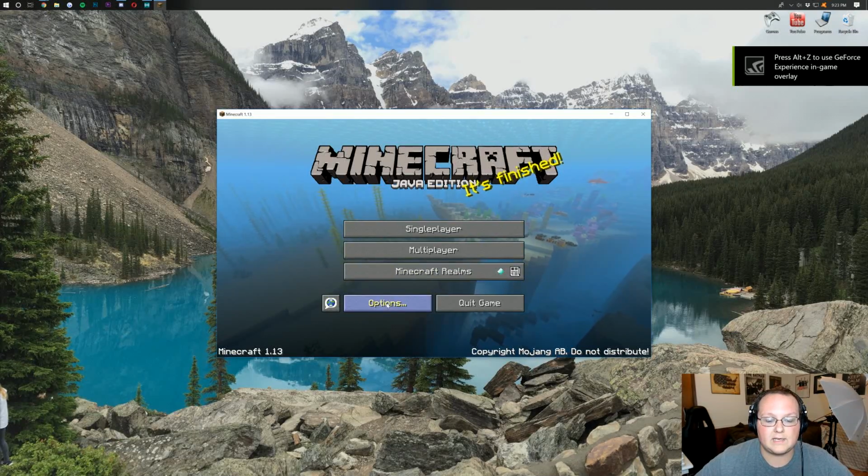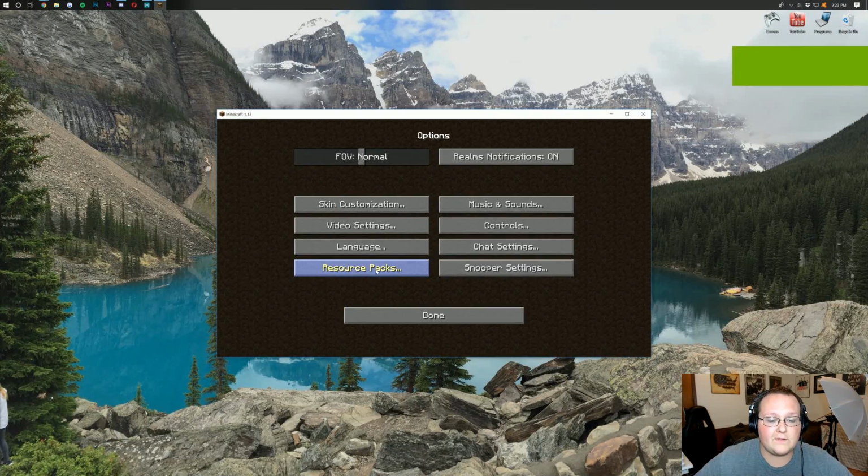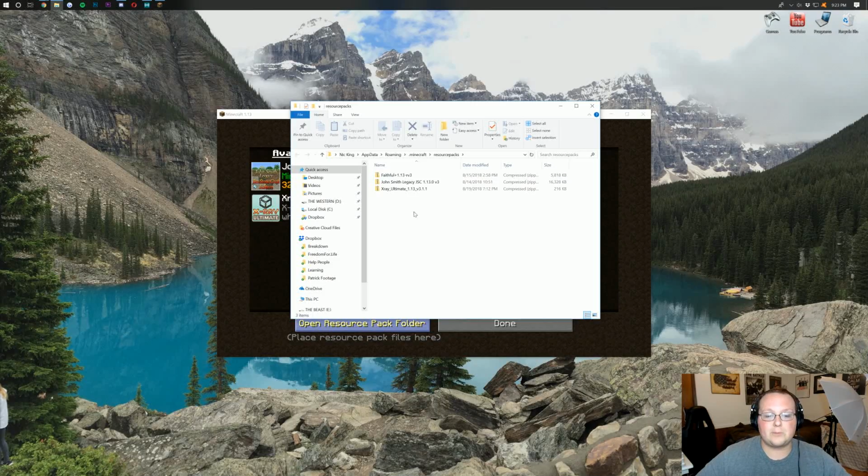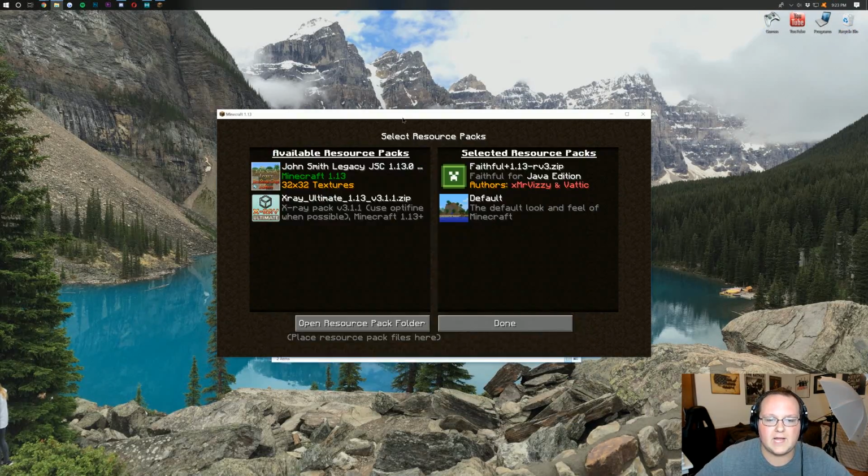Once we're here, let's go ahead and click on the options button there. Find the resource packs tab and go ahead and click on open resource pack folder. As you can see, actually there it is from where we've installed it previously, doing some testing. I wanted to make sure this worked before I send it over to you guys, basically.